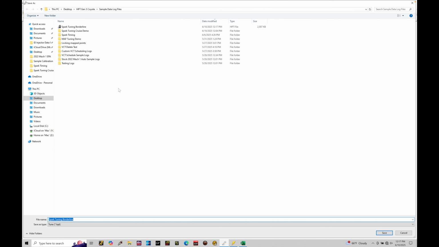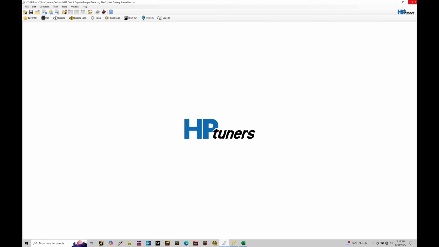Let's go and save as, actually, I want to create a new folder here. That's what I was trying to do, is create a new folder. So we want to go ahead and say Spark Tuning Borderline. Okay. And then we'll drag our file into that folder. There we go. So we have that saved. Okay, so this is our starting point. We have our new folder saved, so you can access this file if you'd like.